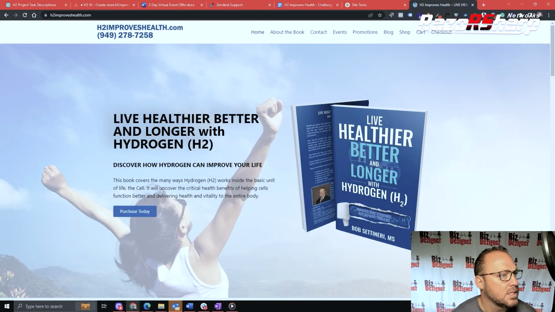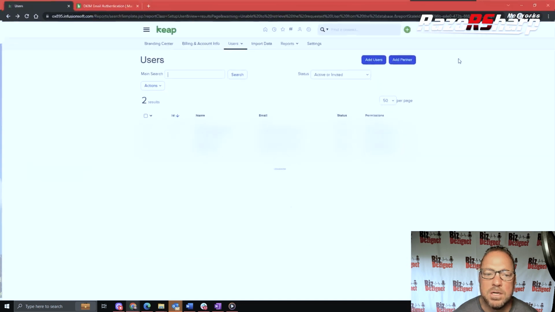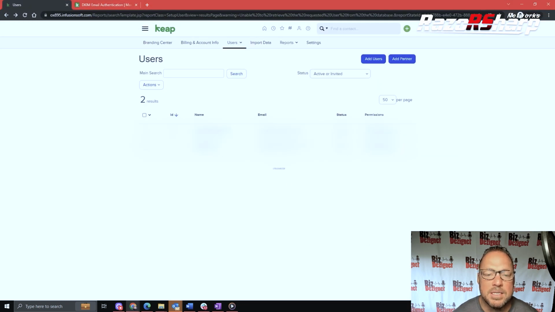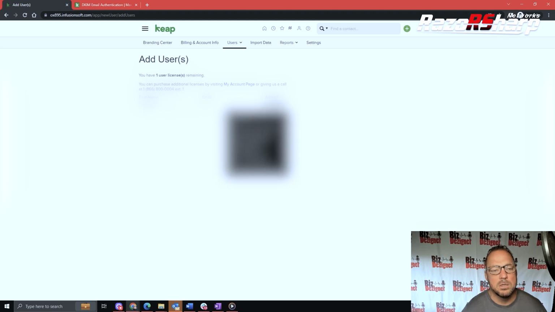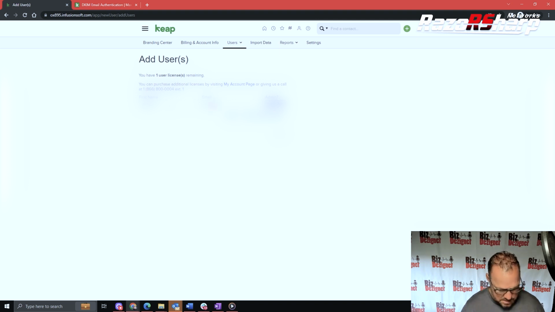I'll take you through that process, and the first thing that you're going to need to do is log into your Keap application and set up a user at the domain that you want to authenticate. This is one of the things that Keap does. So what I will do is we'll go ahead and invite Robert to the application itself.